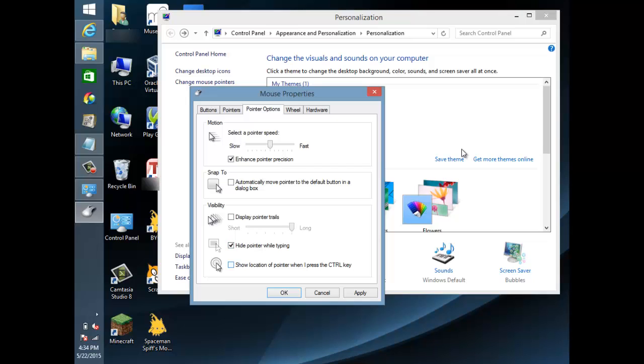The show location of pointer when I press control key means that whenever you press the control key, you know where your mouse is because it gives this sign. Once you're done, click on Apply and OK.